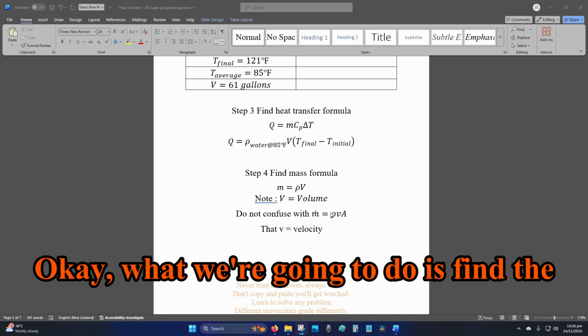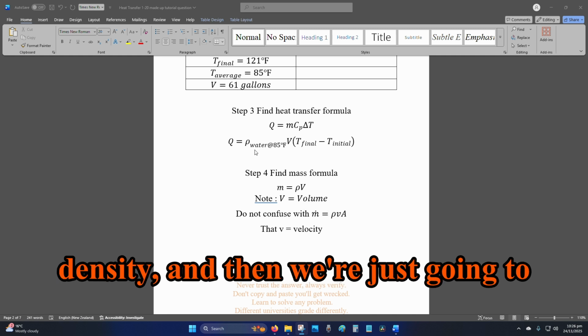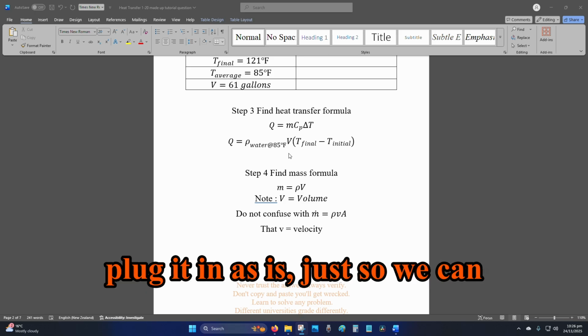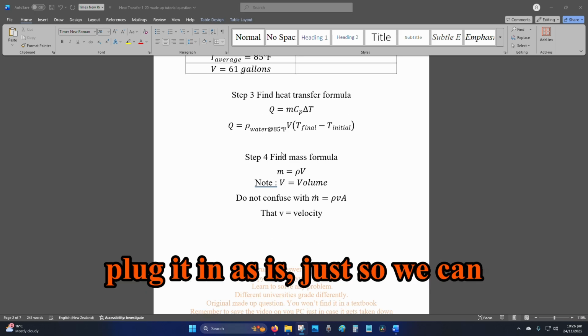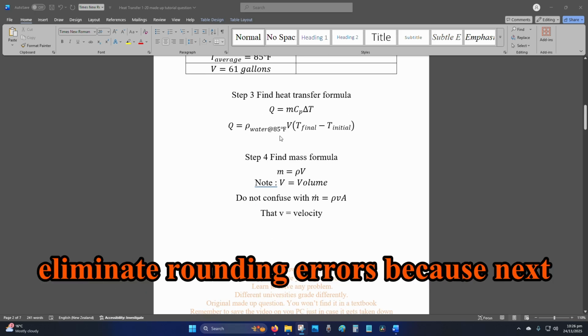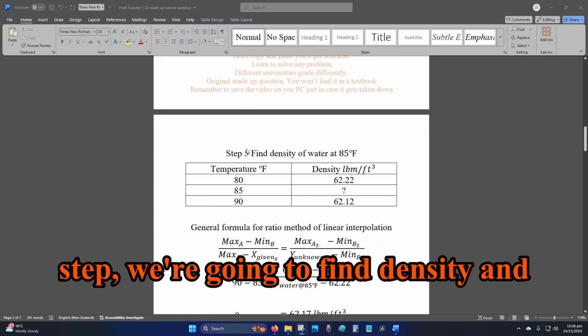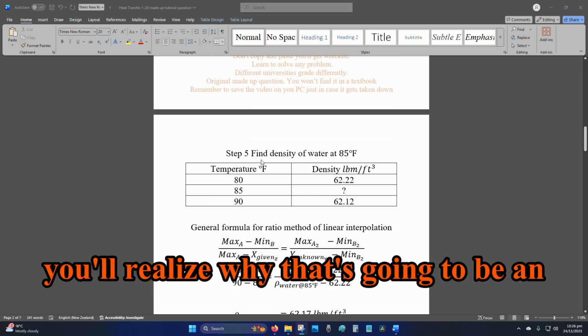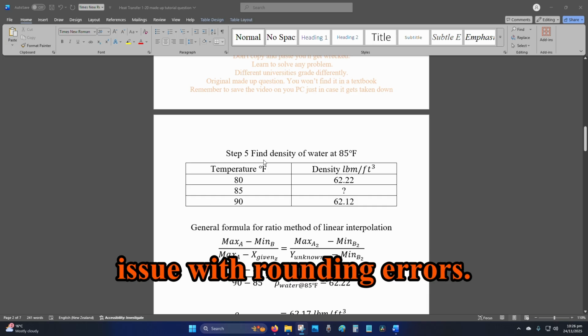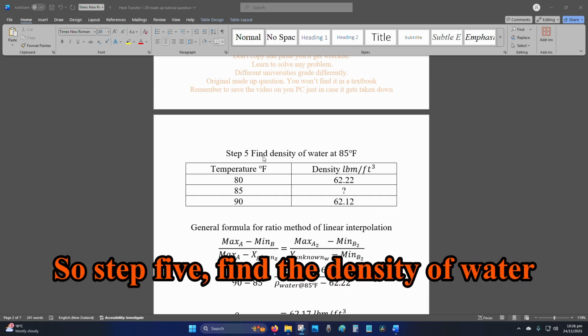Okay, what we're going to do is find the density, and then we're just going to plug it in as is, just so we can eliminate rounding errors, because next step we're going to find density and you'll realize why that's going to be an issue with rounding errors.